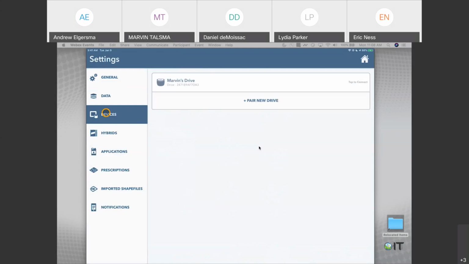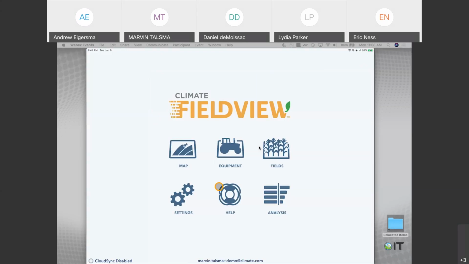If I'm pairing for the first time, click that. It may already show up because I'm connected through the Apple settings, but we pair that new drive. And then we tap to connect. And it should connect here with a check mark if everything goes well. There we go. And we're going to go back, and I believe, yes.